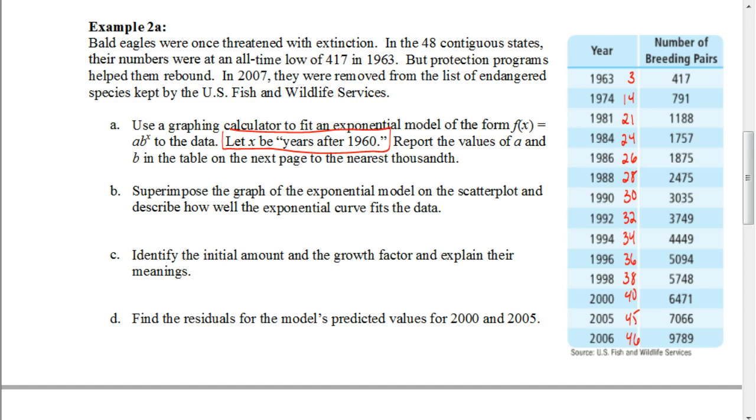It says use a graphing calculator to fit an exponential model of the form f of x equals a times b to the x power to the data. Here's the key. Let x be the years after 1960. Report the values of a and b in the table on the next page to the nearest thousandth, and so on. So let's first see what we're going to do here.